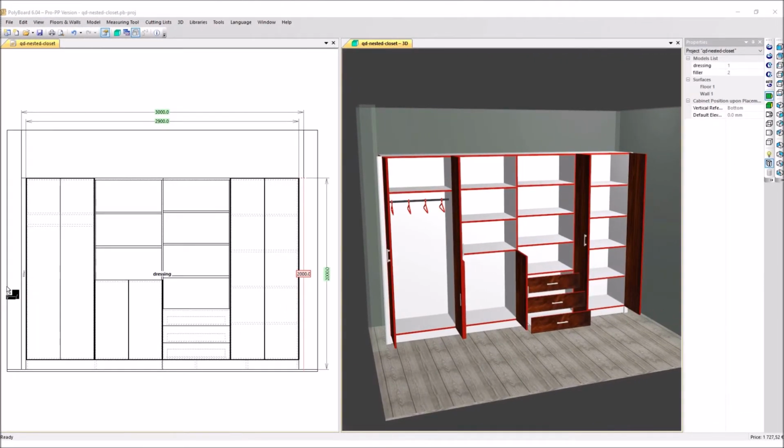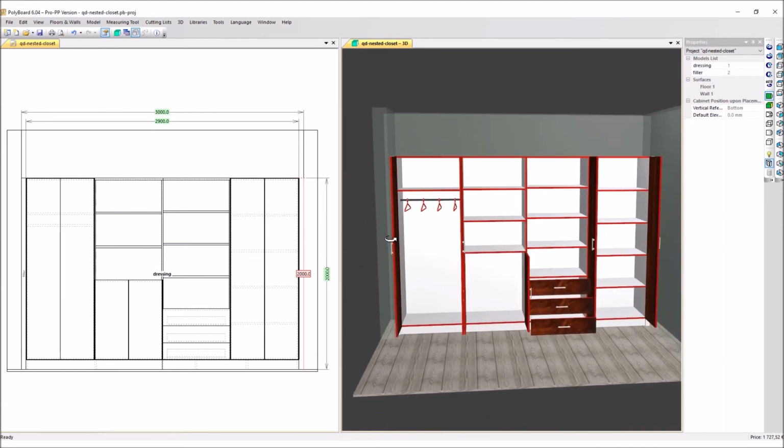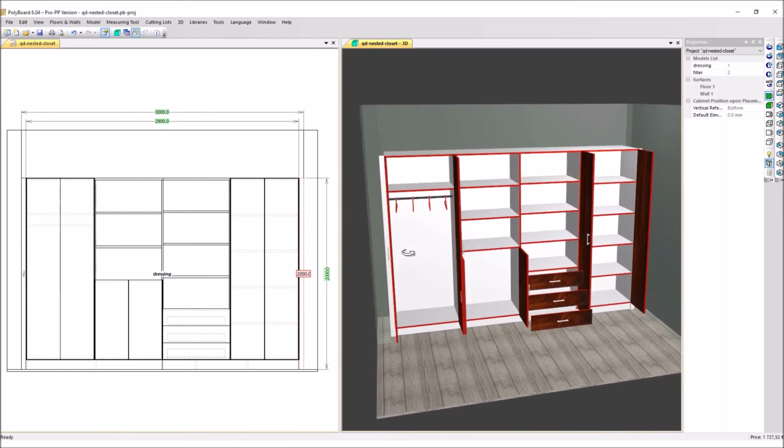So I hope this video has been interesting for you and that you now have a clear idea of how Polyboard and Alphacam can work together and create an extremely fast and efficient workflow for building furniture and cabinets.